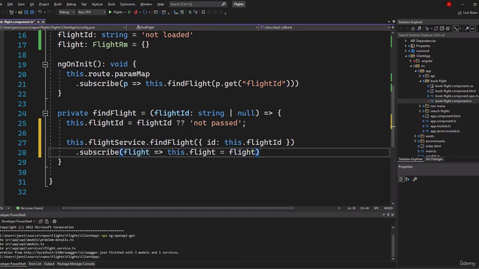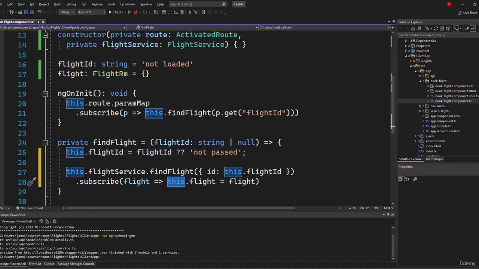Now, I mean, there is a lot of this and that flight and the one from the response. So if I say we take this.flight, every time I say this, I'm really talking about that component here, or to be more specific, that field here.